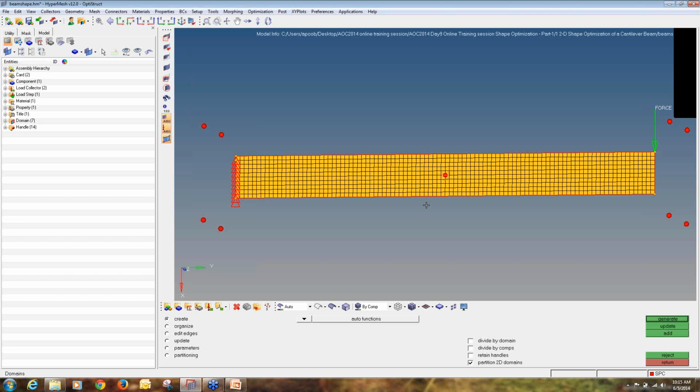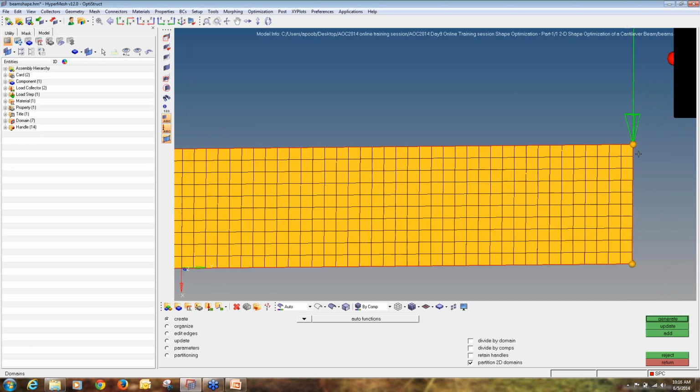There are two types of handles: global handles, which are represented by large red balls, and local handles, which are represented by small yellow balls. Only the local handles will be covered in this tutorial. So we'll change the shape with the help of local handles, that is the yellow ones which you can see here.